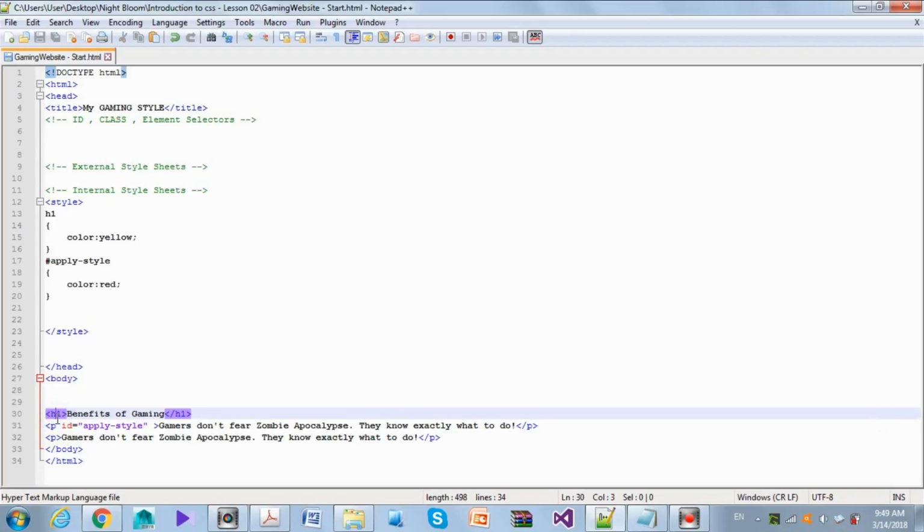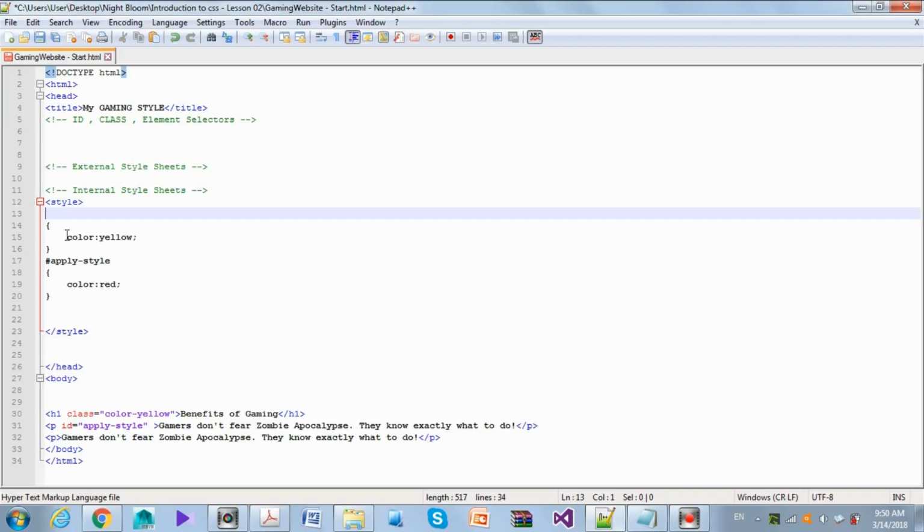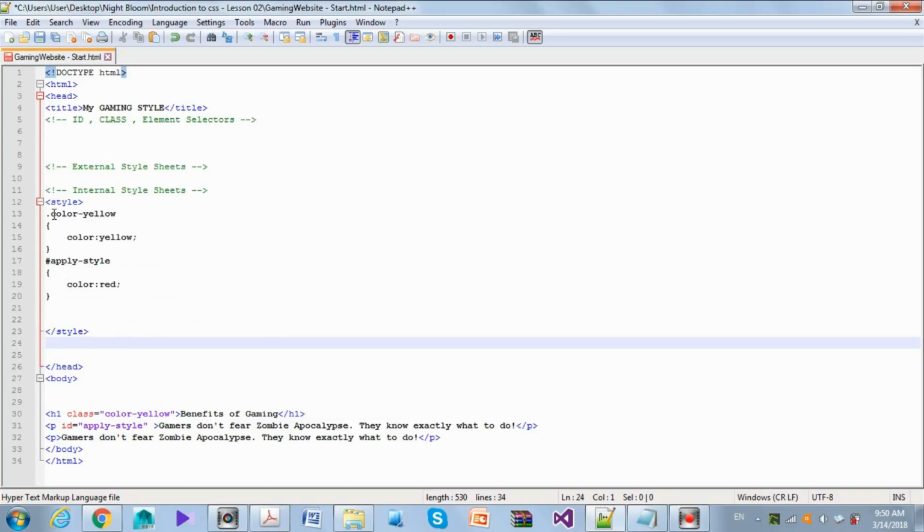So let's say I had this H1 and this P, and I wanted to give them the same color yellow. What I could do is add a class. Class is equal to, and let's name it color-yellow. Okay, so let's remove this and add .color-yellow. The dot is a symbol for the class, so it is a class that is named color-yellow.